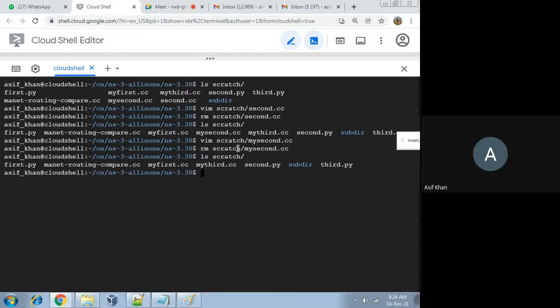My second.cc program is not present in this class directory, so I will copy that program from the tutorial directory. Let me copy it: cp examples class tutorial class second second.cc, then space, scratch. Okay, so here I am copying.